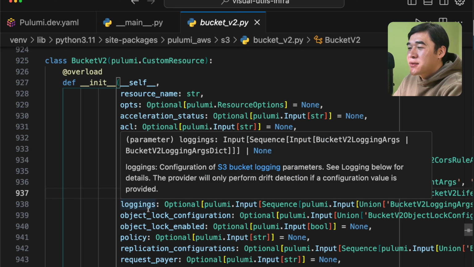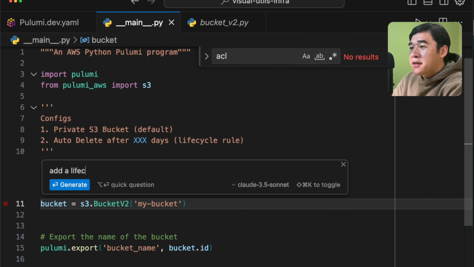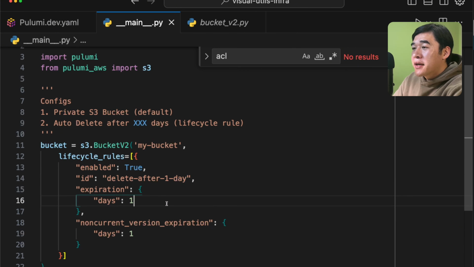I believe you need a lifecycle rule. When you want to auto delete, add a lifecycle rule to delete objects that have not been accessed in 1 day. Enabled, delete after 1 day, expiration.